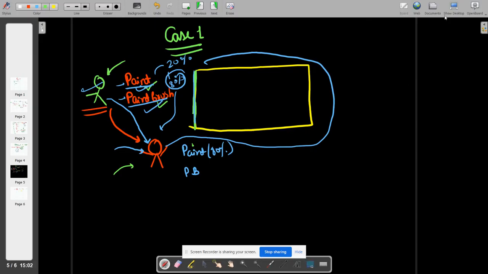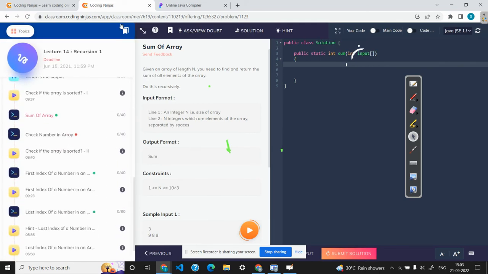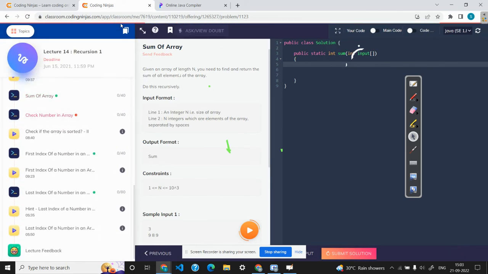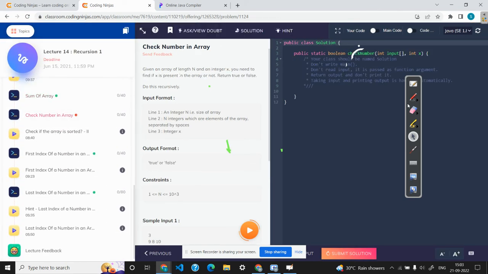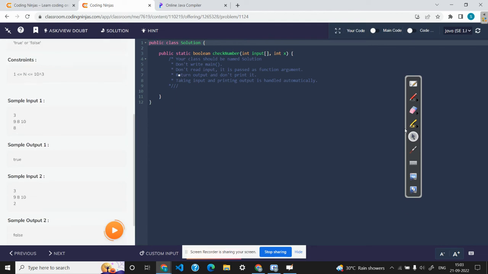I'm giving one more example to understand the concept much better. Let's say we need to check a number in an array. We have another question, check number in array. Let's see the problem statement. We are given an array of length n and an integer x. You need to find whether x is present in the array or not. Return true or false, right?